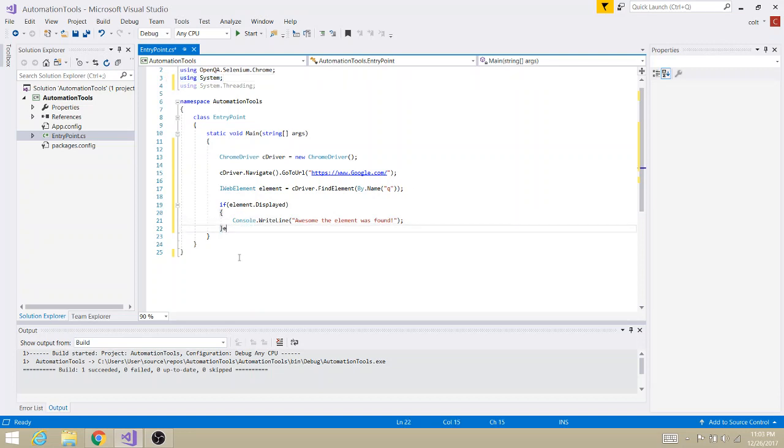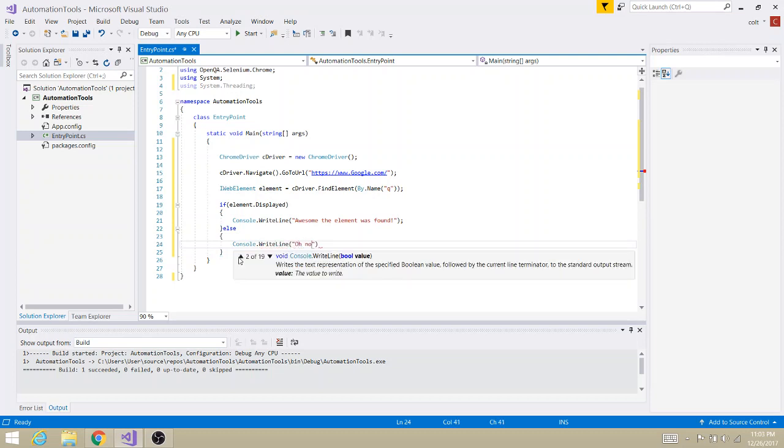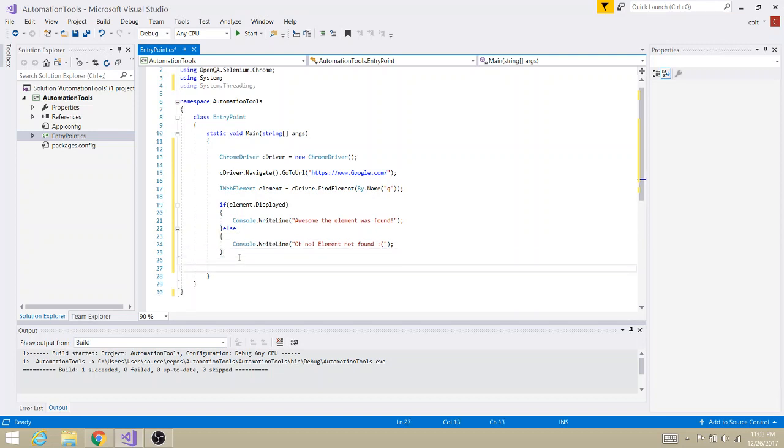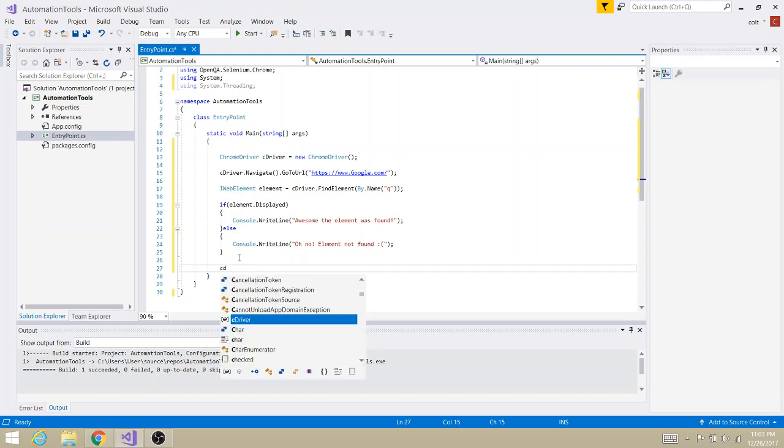And let's do an else statement. Else print out console dot write line. Oh no, element not found, frowny face. And remember, if we do not close our browser, it will stay up the entire time, or our driver. So we're going to close our driver. We're going to say driver dot quit.